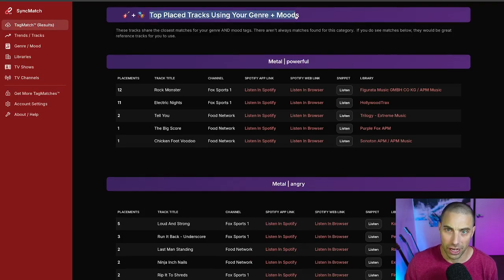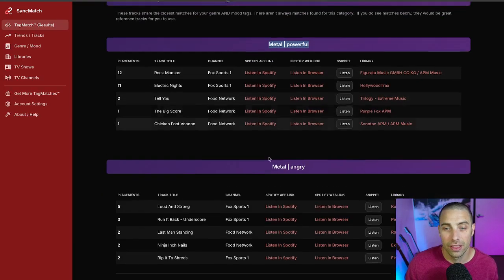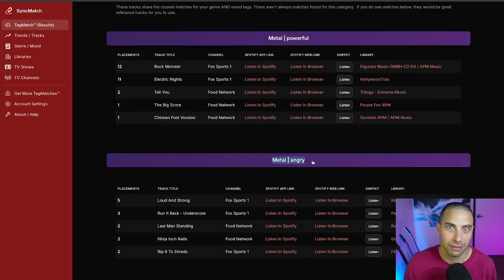The purple section here is the combination of your genre and your top two moods. Basically what we do is we combine those and we look for pairs in our database. So as you can see, this first set of tracks are the powerful metal tracks in our database that got placed. These are proven tracks, okay? Then the second set are the angry metal tracks. You might say, well, angry and powerful, kind of similar, right? Well, there are some distinct energy differences and some mood differences between those two.